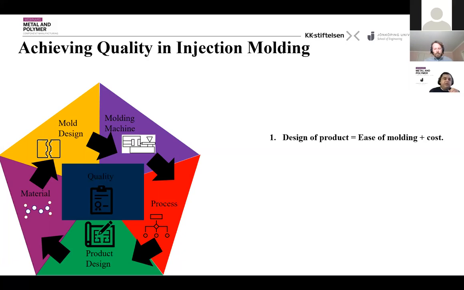Okay. So these 5 variables are interrelated with each other, and creating harmony and synchronization in these variables can result in the development of a very good product with close dimensional tolerances. For example, we know that if you have a better product design, it would result in ease of molding that will lead to cost savings.